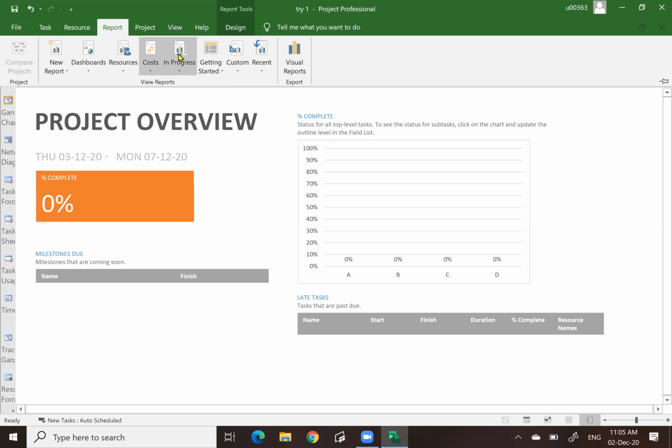Cost, progress. This is what you can print out, the reporting. It depends on which information you want, okay? And in fact, you can even customize the report, okay? So you need to learn those things.